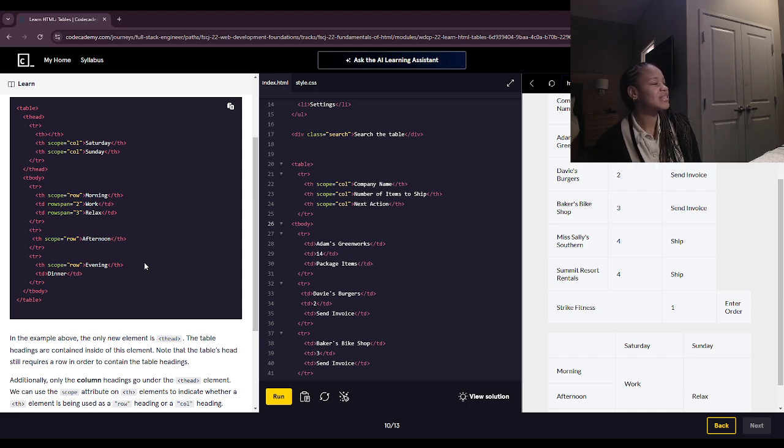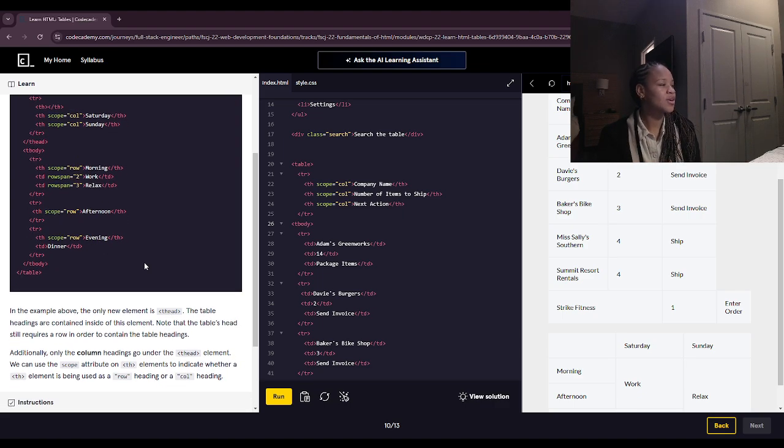Note that the table's head still requires a row in order to contain the table headings. Additionally, only the column headings go under the thead element. We can use the scope attribute on table head elements to indicate whether a table head element is being used as a row heading or a column heading.